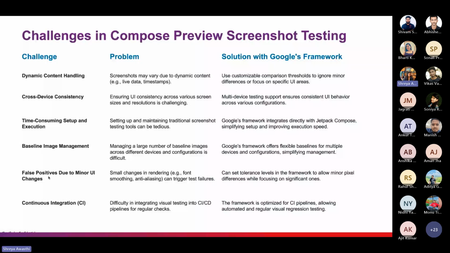False positives due to minor UI changes. As we have seen in the first slide, we are unable to find small changes which can trigger test failures. If done manually, it can be ignored, but when done through this, it can trigger the test failures. So with this framework, we can set tolerance levels.